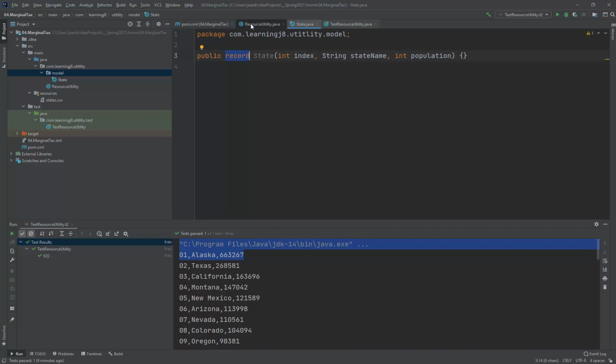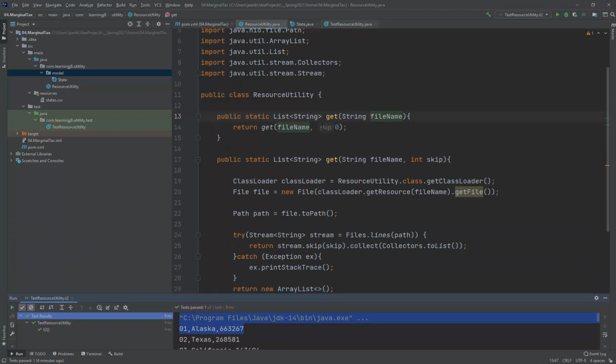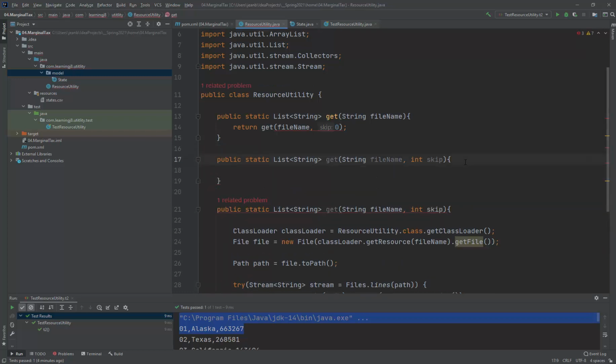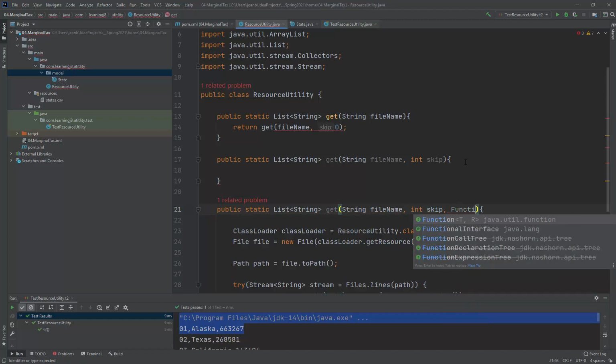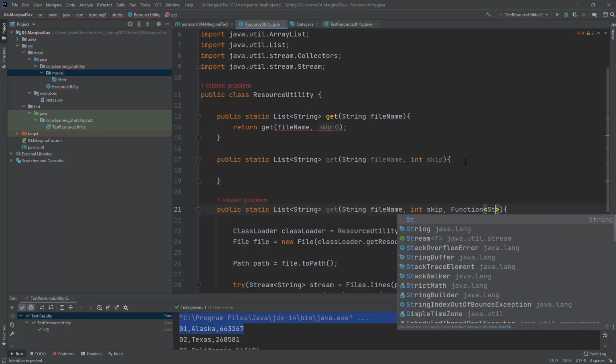Okay. So let's go and do one more thing here. Let's go to resource utility. I'm going to make this a little bit smarter now. I'm going to do Control C here and Control V. I'm going to add another one here, and this I'm going to change, and this will take in another parameter, and that parameter is called a function. As you say, function data type, and it's going to take in a string.